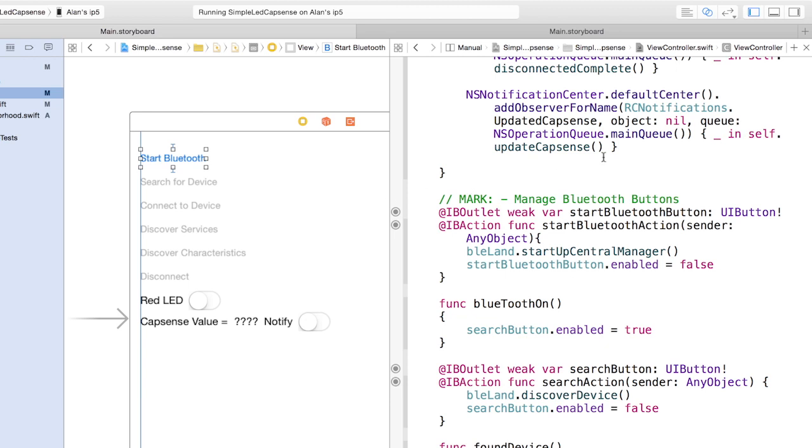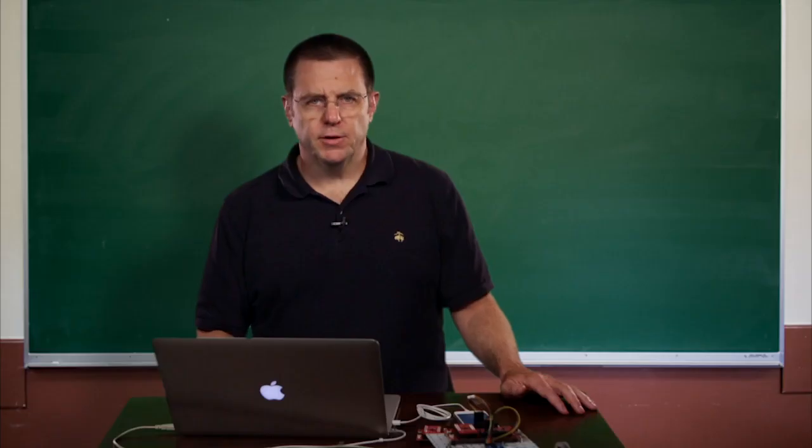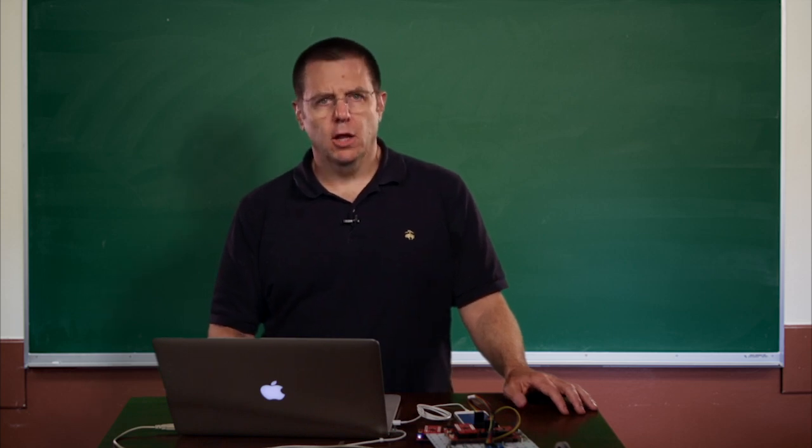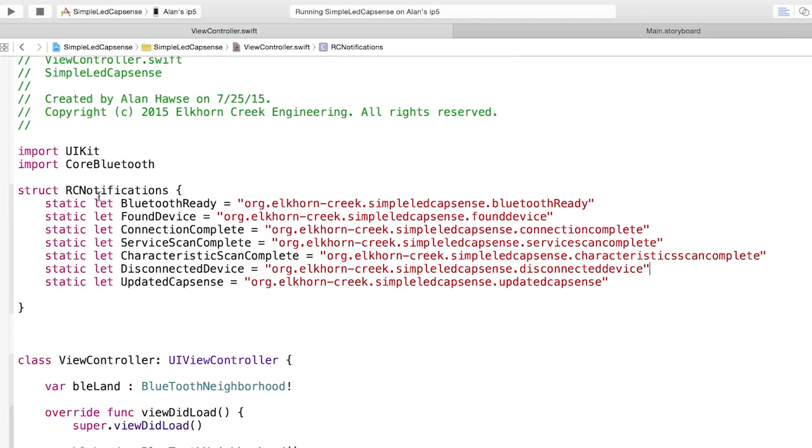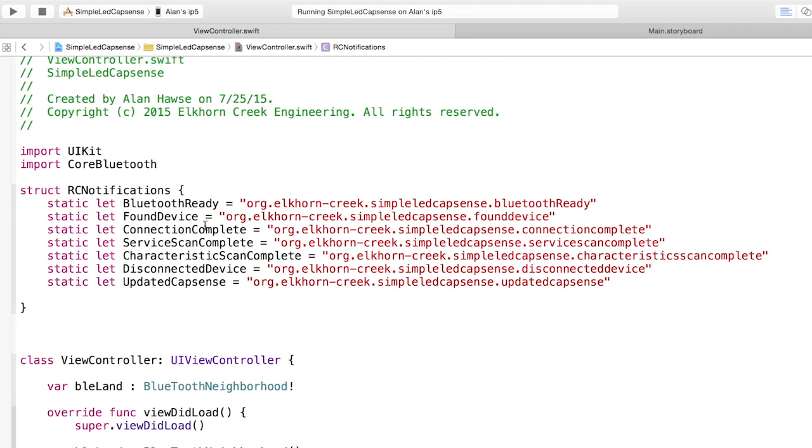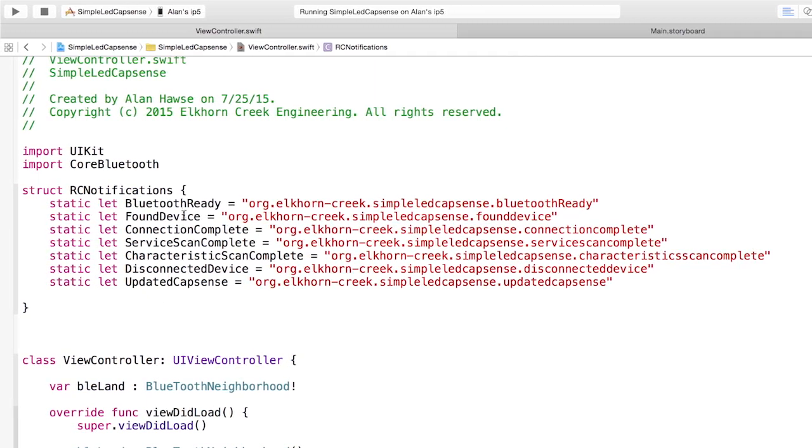Now I'm going to show you some more detail on the view controller. The first thing I've done is to define a global structure, which I call RC notifications. This structure just has a number of members: Bluetooth ready, found device, connection complete. These are just strings that I'll use to send notifications with. They're in reverse internet order: org.elkhorn-creek.simplecapsense.bluetooth-ready. This is so you don't accidentally collide with another notification that's going on in your system.